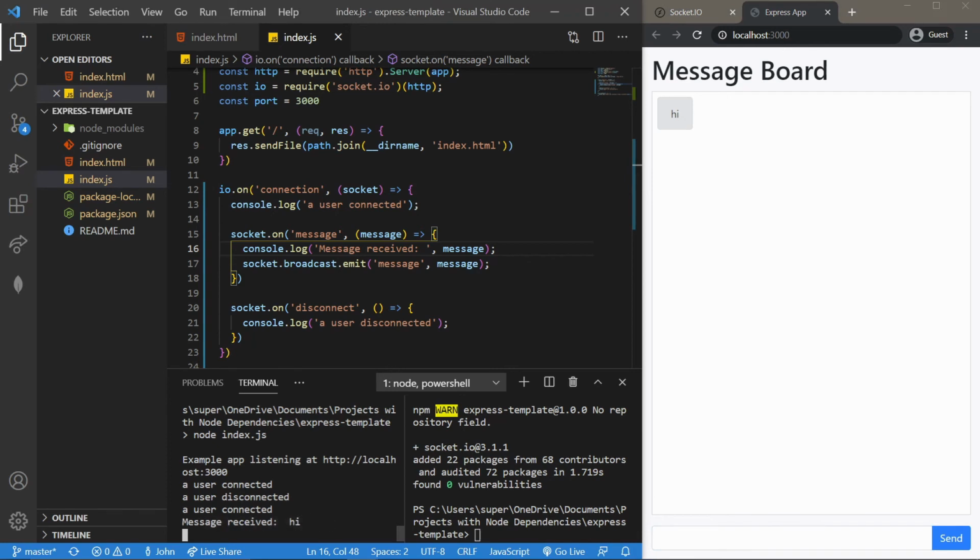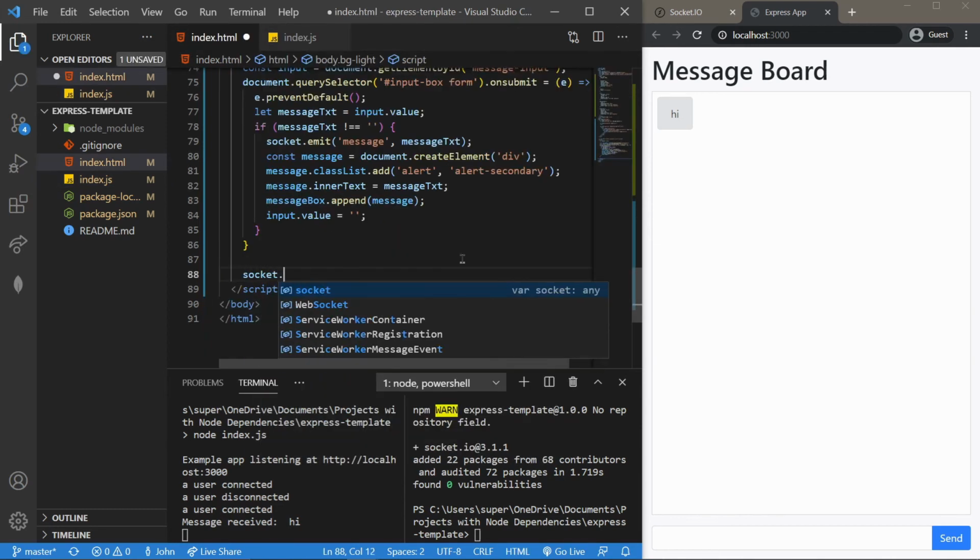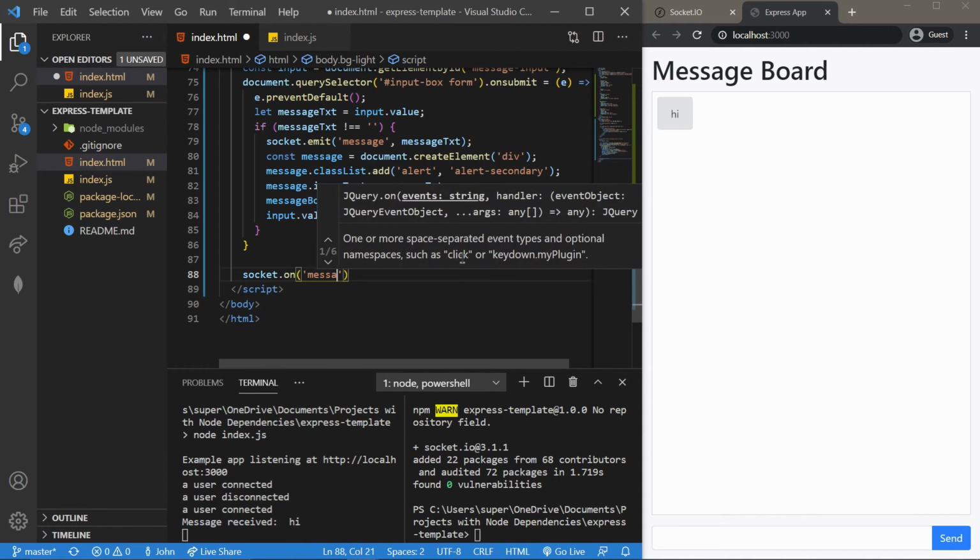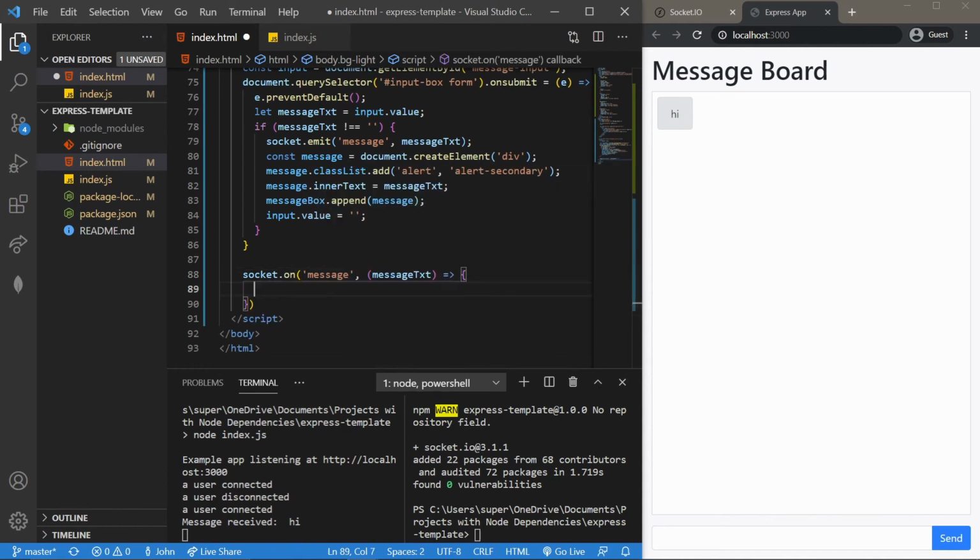Let's go back to the HTML page and add some logic for handling the receiving of a message. We'll do this by using socket.on and specifying the event name and a handler function. We'll say socket.on message event. We'll leave that blank just for a second.